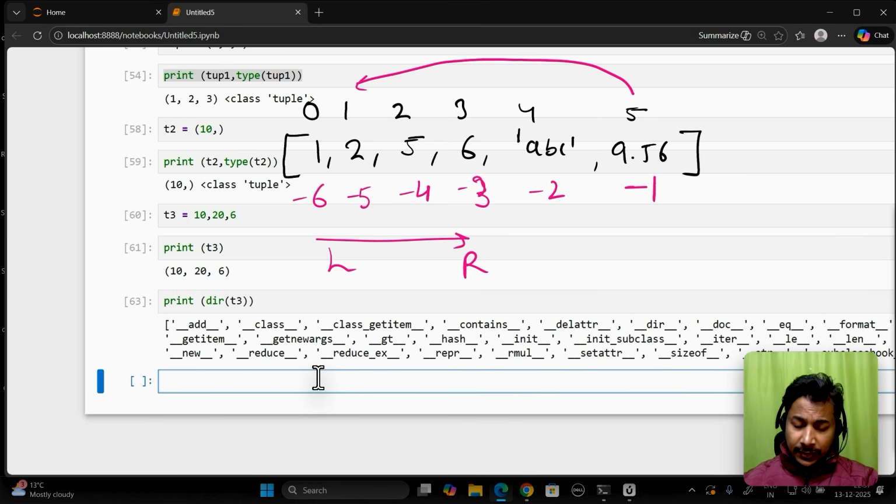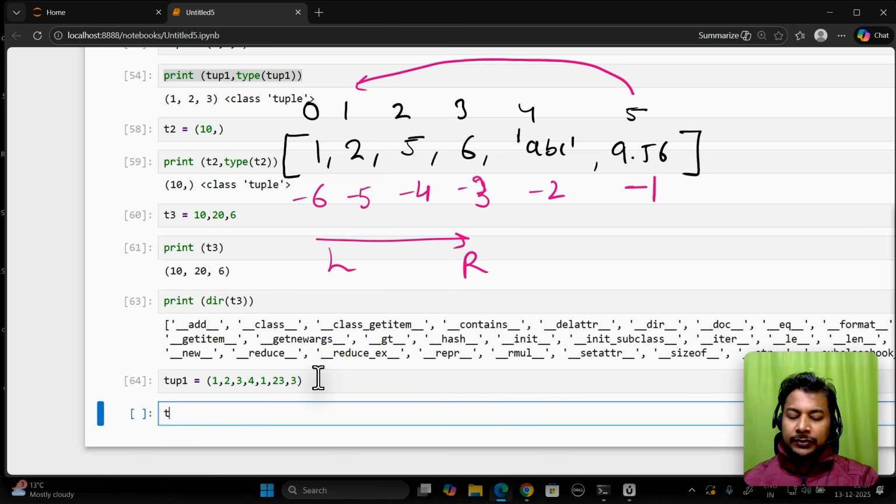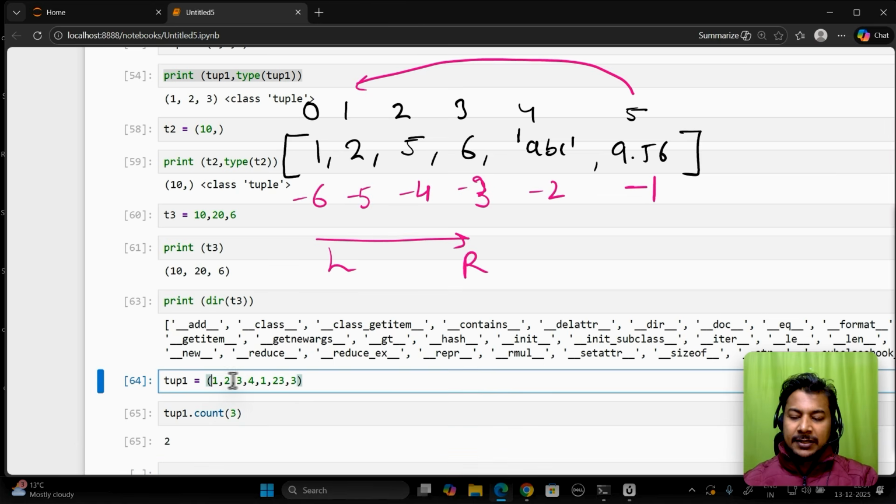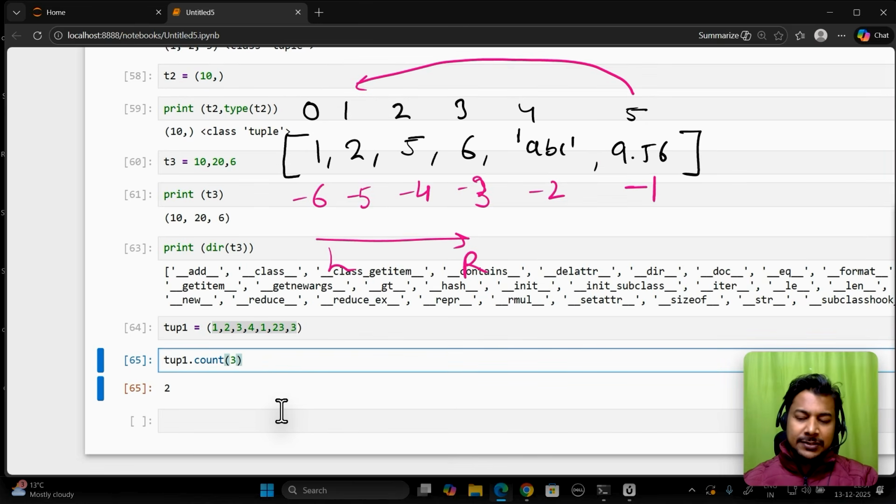Consider if I want to count an element of a tuple or list: 1 2 1 2 3 1 2 3. I want to know the count of 3. So 3 is present 2 times. In this way I can find it. Here I am just reading, I'm just doing some analysis on the tuple. I'm not changing anything.